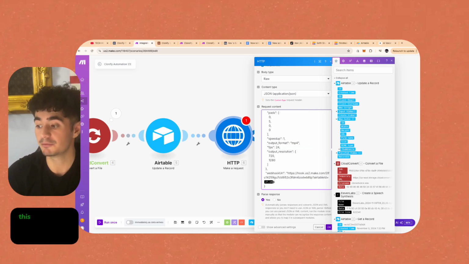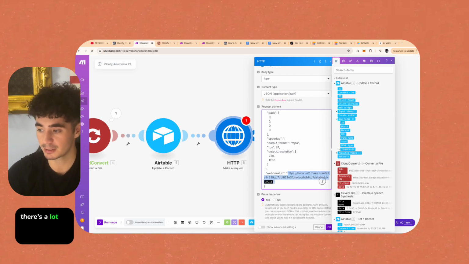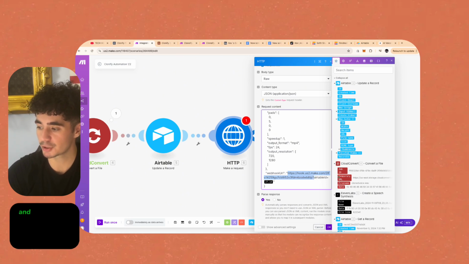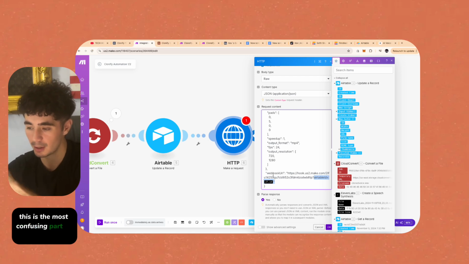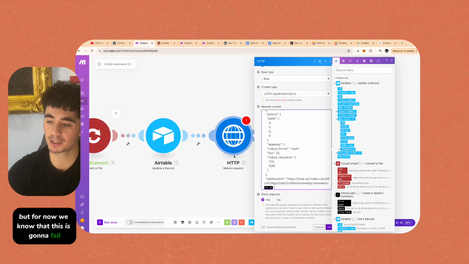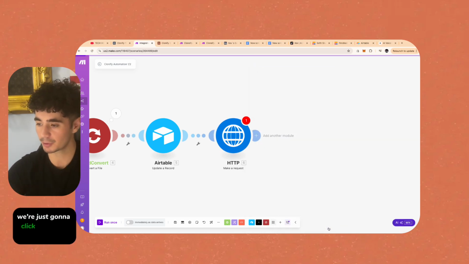And last but not least, this is very, very important, guys. In your webhook, there's a lot of things that you have to change. First of all, we're gonna change the webhook itself, which is gonna be this. And then you're gonna also change the Airtable ID. This is the most confusing part of the entire process, so really try and dial this in. But for now, we know that this is gonna fail because we have to push the information through, so it doesn't even matter. We're just gonna click OK and close it out.